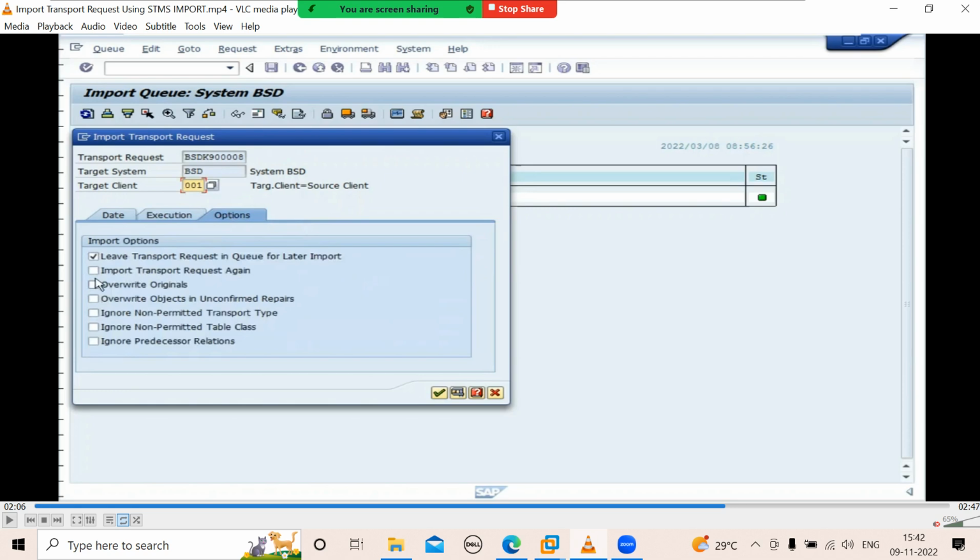In your repository, you have done some changes. This transport request is you coming and changing your original repository objects. So you are allowing those changes to be done on your original repository. Overwrite objects in unconfirmed repairs: ignore whatever. If you get any problems, you simply check ignore.